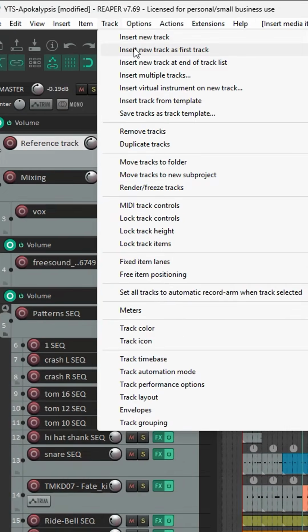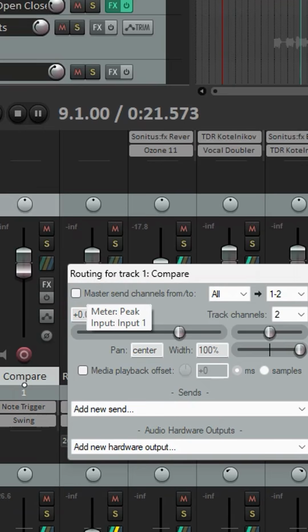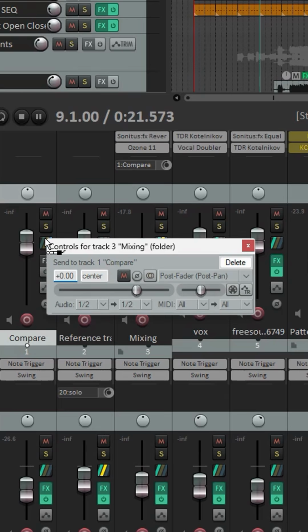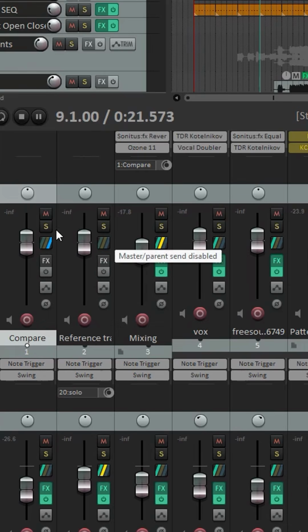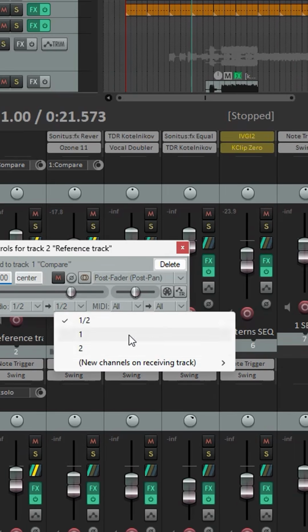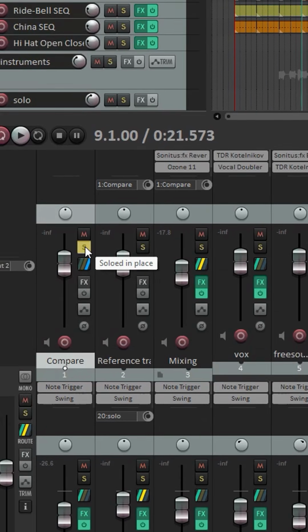Now I'm going to add a track to hold the comparison, calling it compare. Disable the master send channels again, drag the mixing folder onto compare, channels 1 and 2 go into channels 1 and 2. Now drag the reference track onto compare, making sure channels 1 and 2 go to 3 and 4. Solo the compare channel, that's all we're interested in.